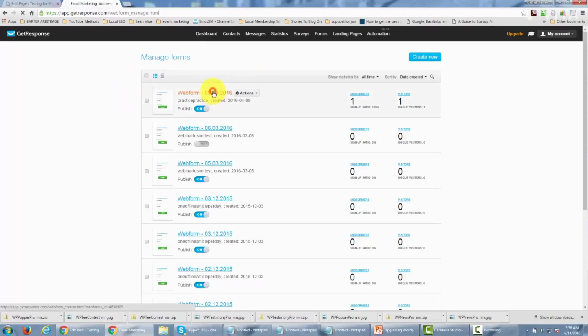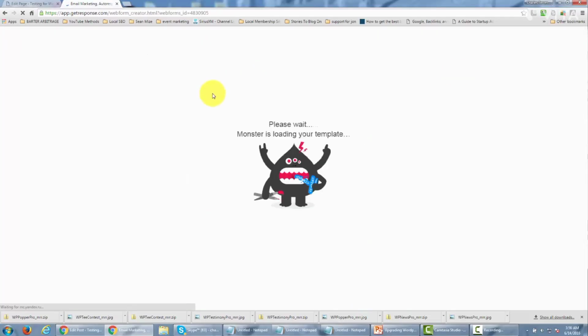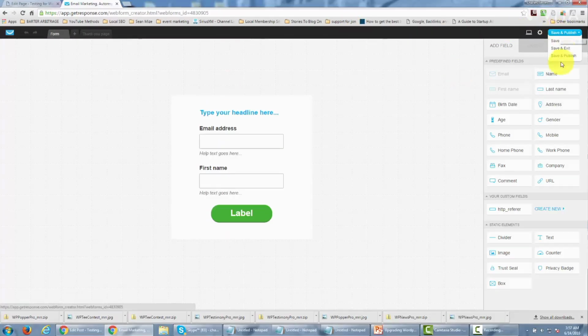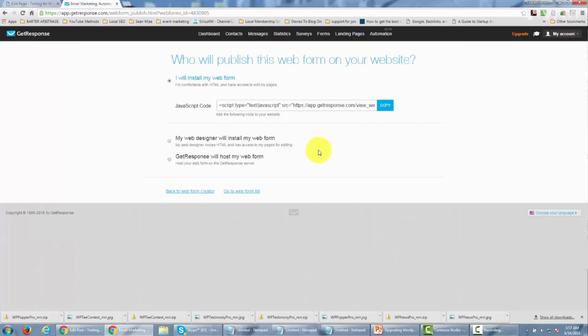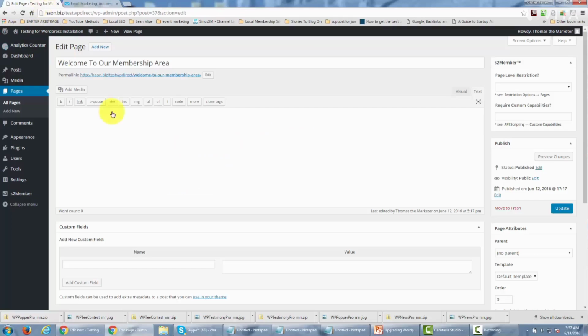So we're going to get the actual HTML form, and then we are going to save and publish it. And then we can get the JavaScript to put inside of our WordPress membership. We're going to copy it, and then come back to this text area. We're going to put in center, put in our code, and then put in the back center code. We're going to click Update.